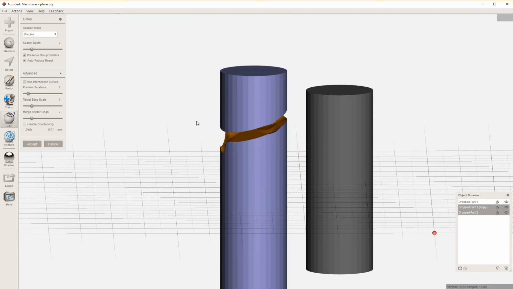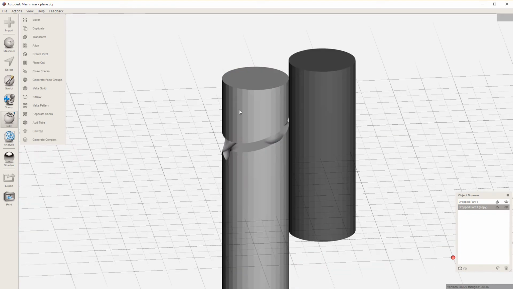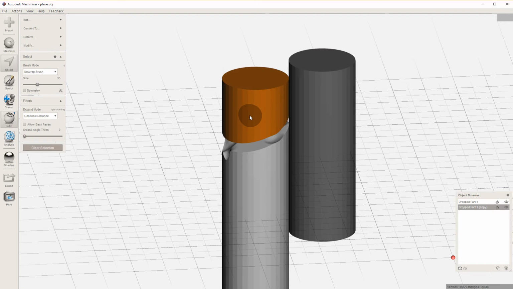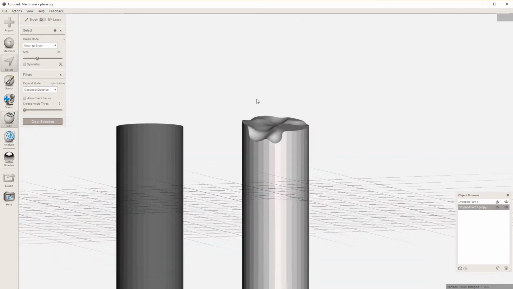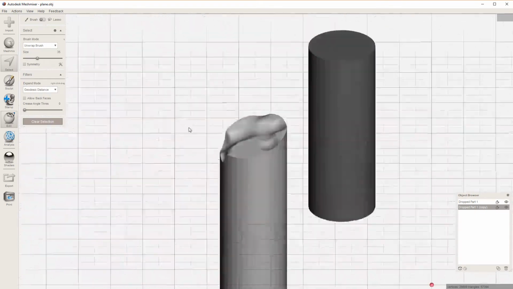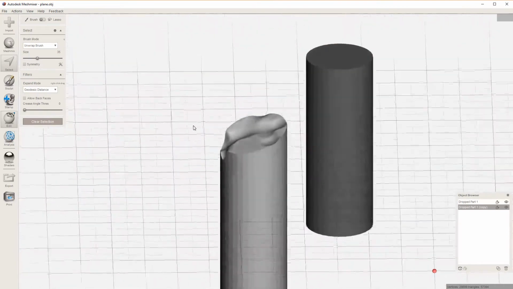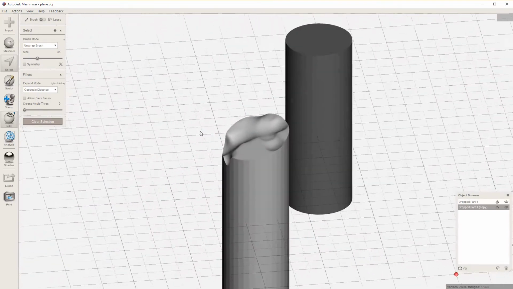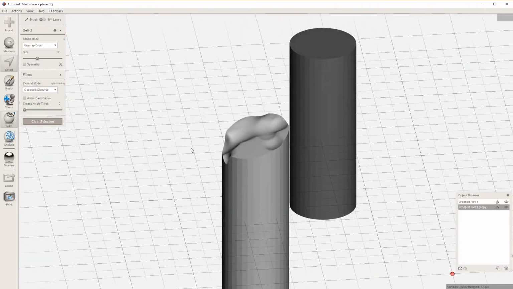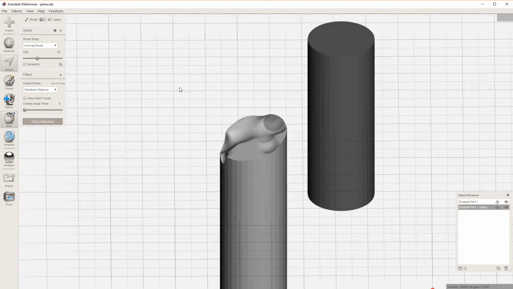We go back in and auto reduce result. I do not want that. Okay, and now I'm going to select this, expand it, delete it. Okay, we now have a non-planar top to this object. You could do a couple of different things to this to get this top over onto this cylinder.